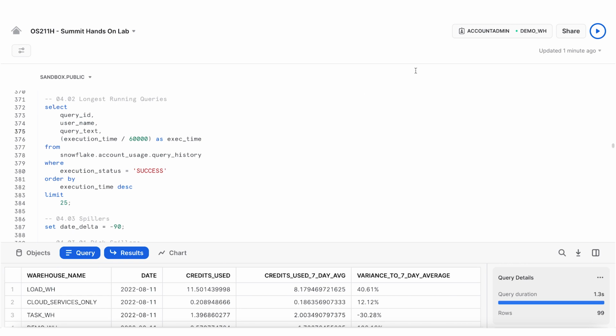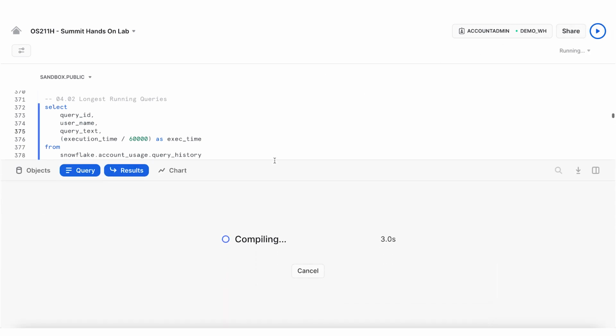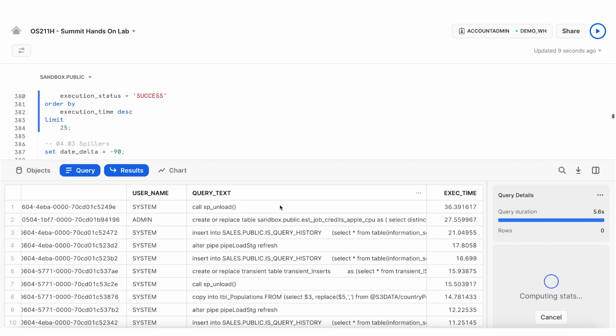Also, what are my longest running queries? If I run this here for my longest running queries, I'll now very quickly know what my top 25 longest running queries are. Here they are. Call store procedure unload, create or replace table sandbox.